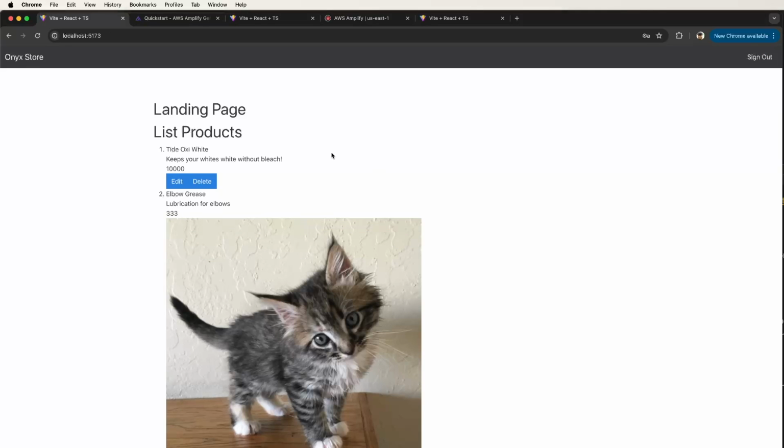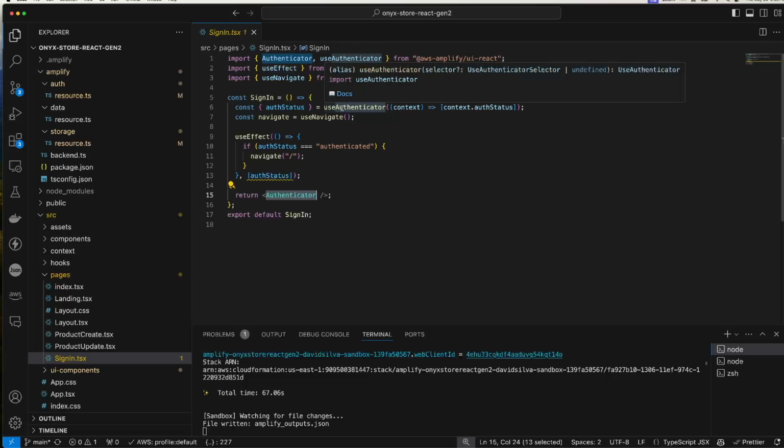And because that account is an admin in the admins group, we see the edit and delete. And here we have a use authenticator hook, and this is available because of the authenticator provider. And we get our auth status, which can have a value of authenticated, unauthenticated, or configuring. So once we authenticate, we navigate back to the home page here.